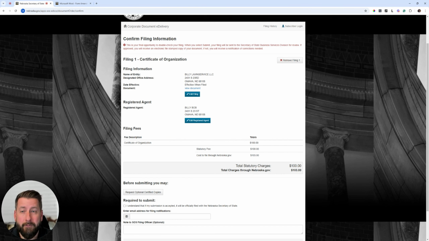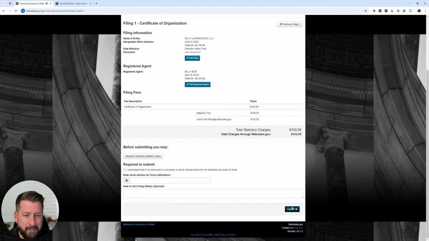Okay, now you're at the confirm filing information. So you want to go through and make sure that everything in here is correct. It even says double check everything, because if you submit this and you realize, oh no, I wanted to actually use a different address, it's going to cost you $25, $50, whatever the change fee is. You'll get charged to do that. So just make sure that everything is done correctly before you go to the next stage, which is the submission stage.